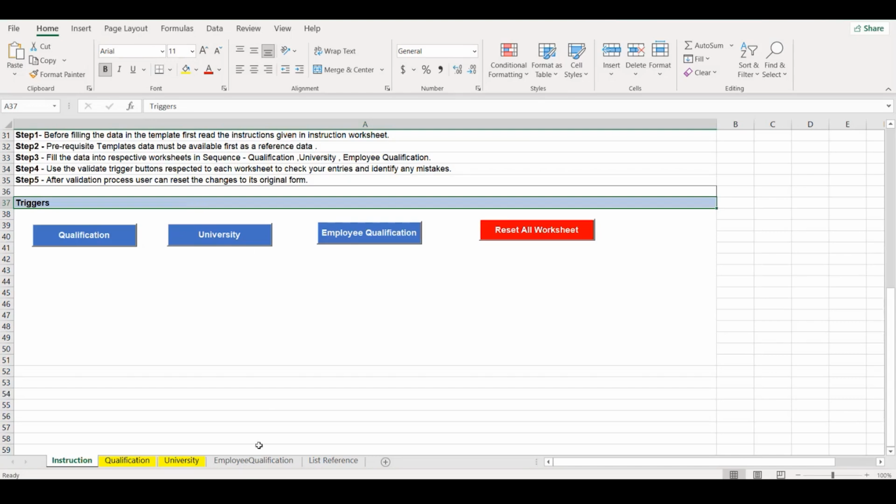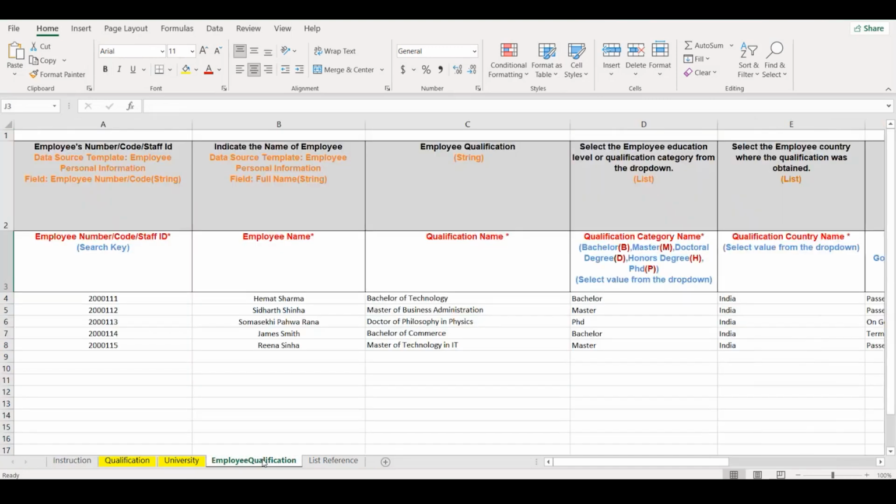Now let's move on to the Employee Qualification Master Data Template sheet and see how to add the data in each column. The prerequisite for this template is employee personal details. In this worksheet, please enter the details of employee qualifications, including the degrees they have obtained and the universities or institutes from which they graduated. Now we have the columns to fill the details.